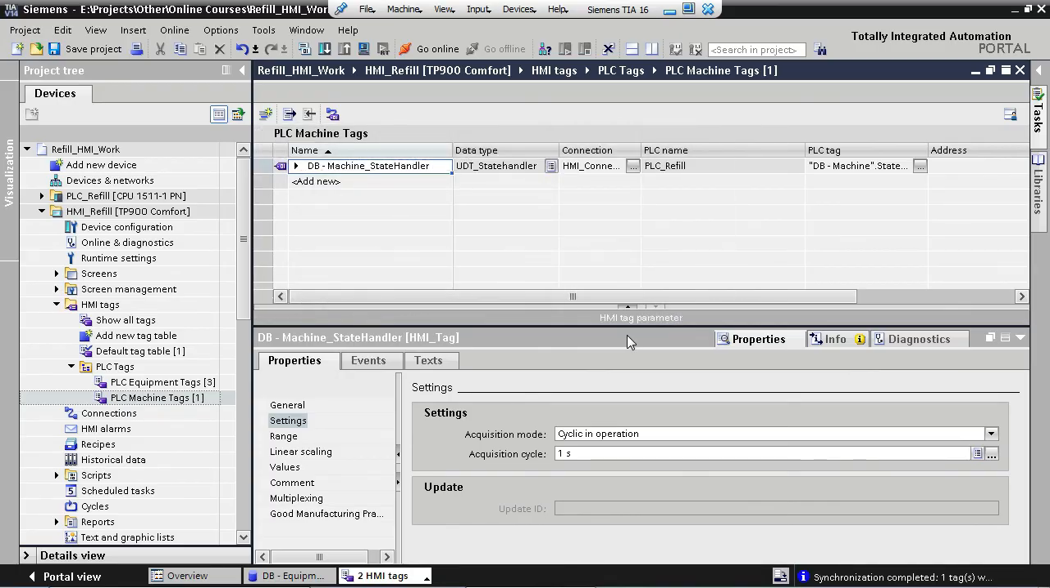If you still want to visualize, for example, input or output tags on your HMI, I would recommend to write a small piece of PLC code that copies your input and output tags to data block tags and then use these data block tags in your HMI.